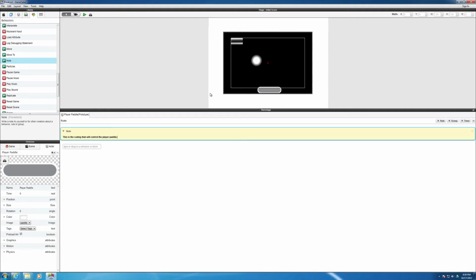So this is a note to self. The program doesn't recognize it and it doesn't affect the program at all. This is just a way to put some notes in there, like a little sticky note for yourself. It doesn't affect the game at all.